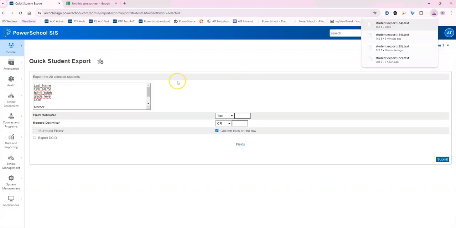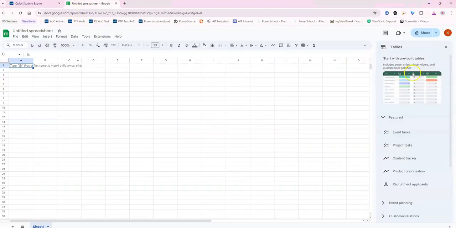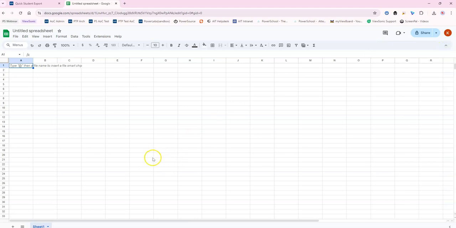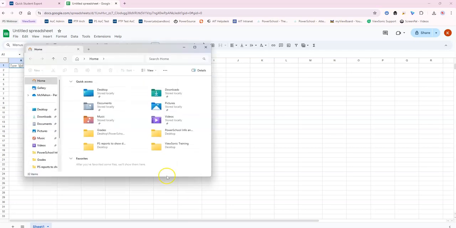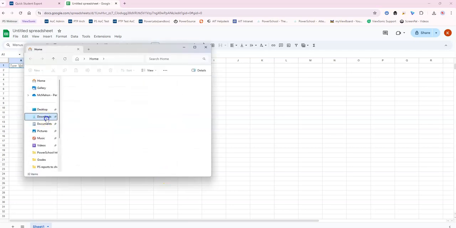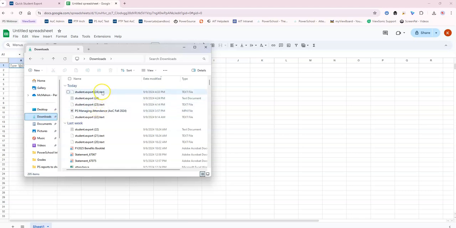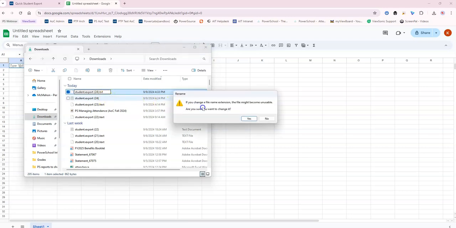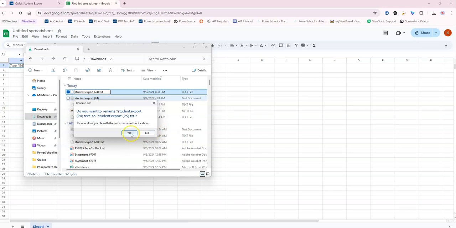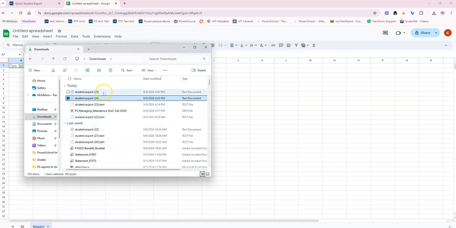And I would also like to show you how to open it in a Google Sheet. So one thing about opening it in a Google Sheet is it has to be a TXT file, not a TEXT file. So if I go to my downloads here, you can see it's a .text. If you want to open it in Google Sheets, you can simply do a slow click and rename, so change the file extension to TXT. It's going to ask you if you want to. You'll say yes, and that will do it.